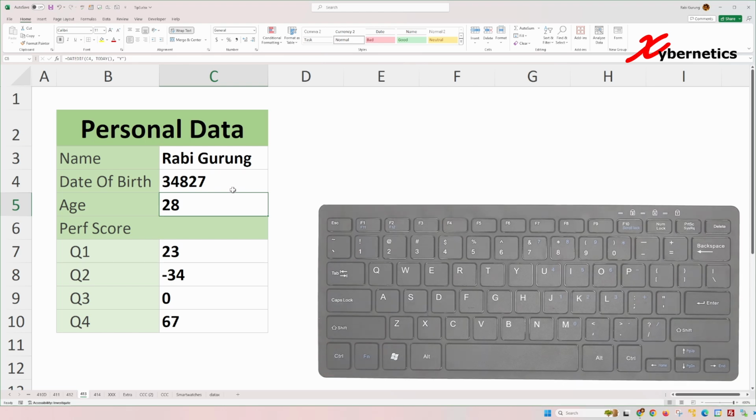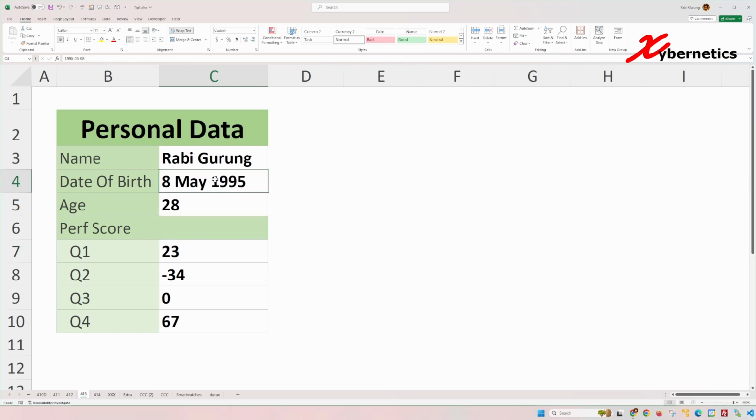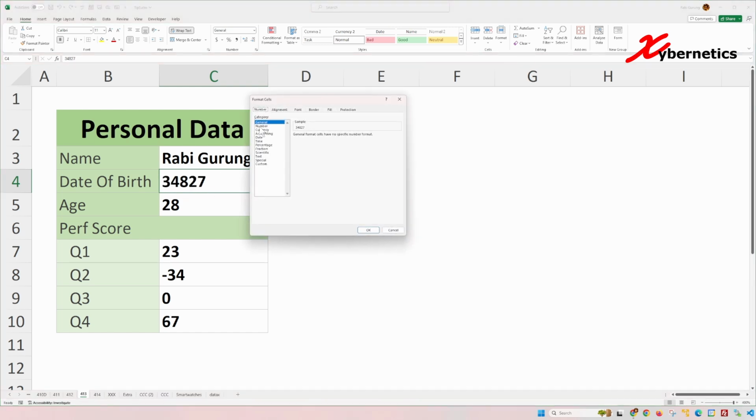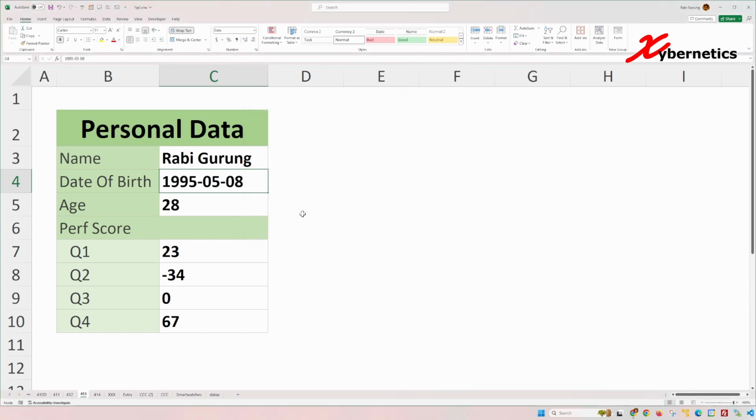I've got one last pop quiz before I let you go. If I go in here and press Ctrl Shift tilde, it comes up with a really big number. If you go Ctrl 1 to see, it's actually defined as a general number. So the question here is, what does 34,827 mean in a date value like this? What does it mean? Leave your answer in the comment section.